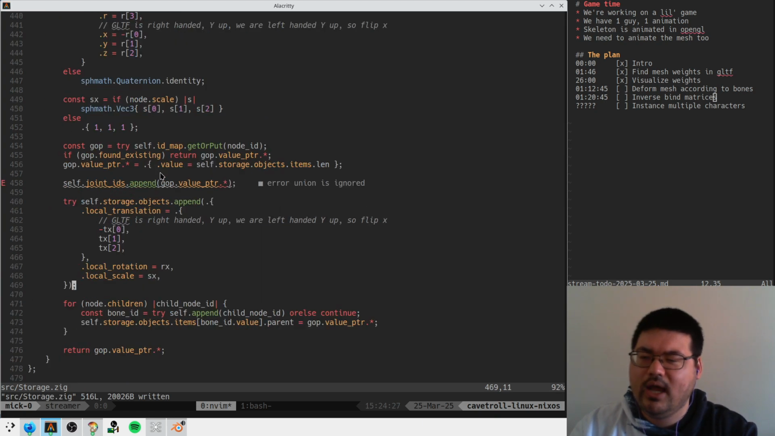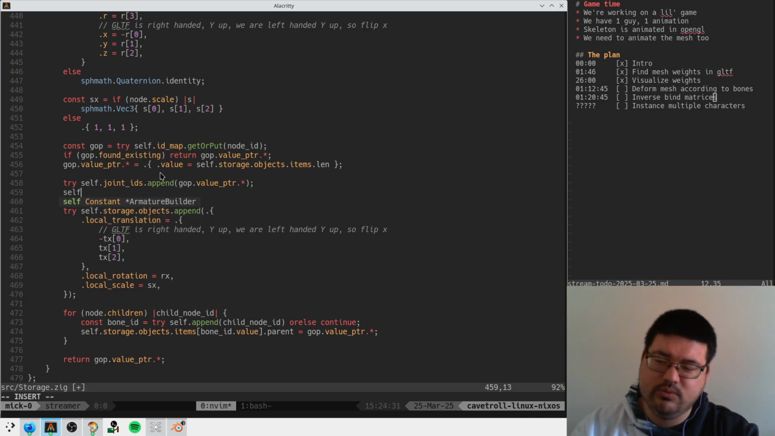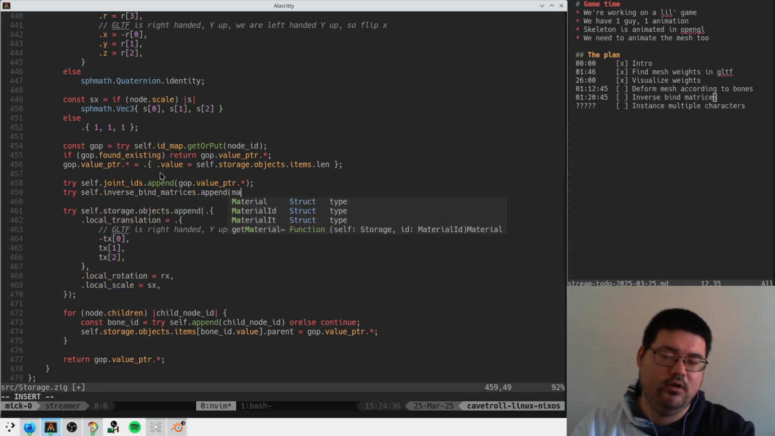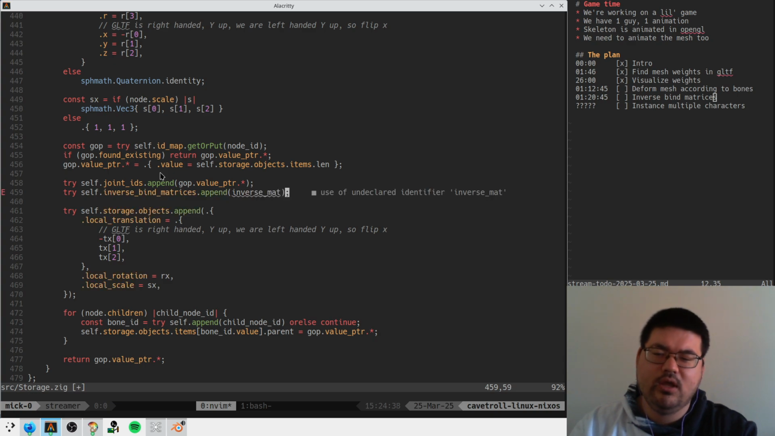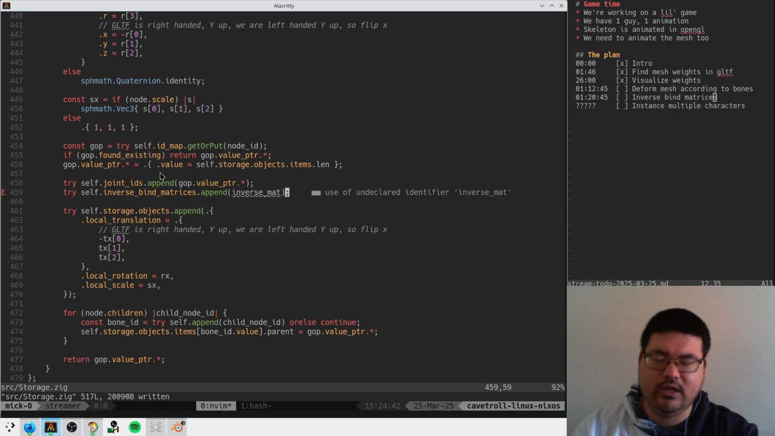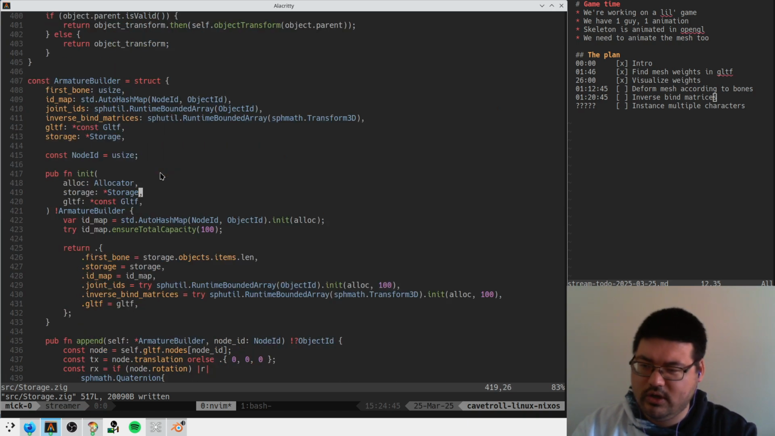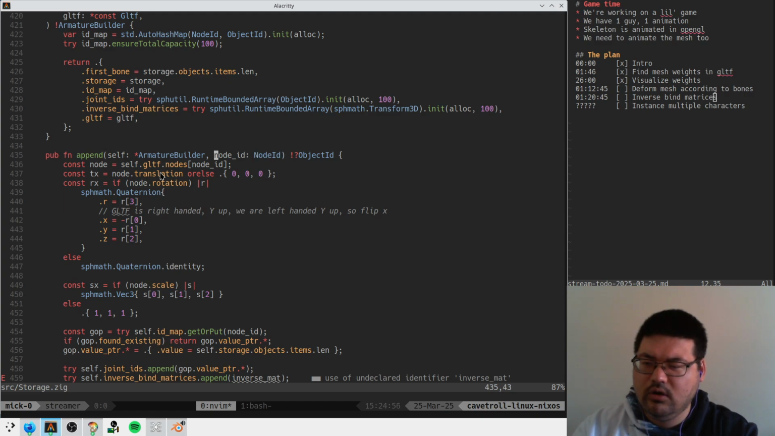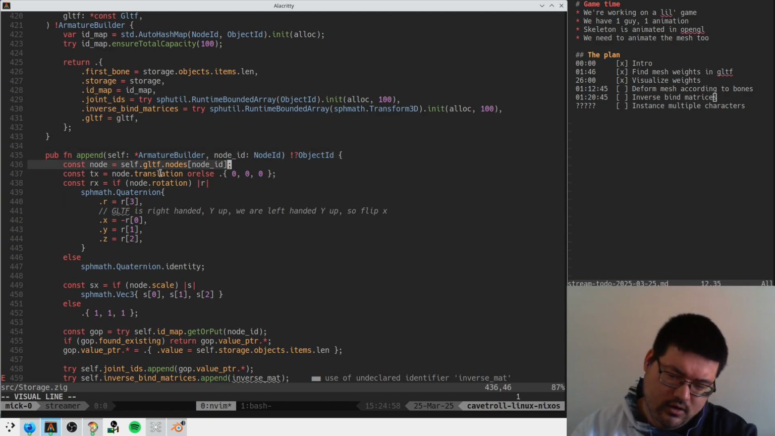Nice. Okay, so now we have to make sure that we increment these in lockstep, right? So we should be doing try self inverse bind matrices append inverse mat, right? And where does inverse mat come from? Well, it must come from the joint sampler or something. So what are we looking at here? We have node ID here.